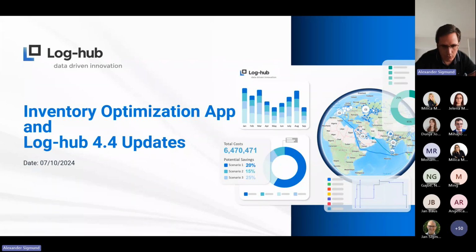As you maybe all know, we always send you an info email every 2 months. Every 2 months we have a major release, and this time it's release 4.4 from Lockup. On top of it, as you can see on the title, we also released a new app, the Inventory Optimization app. That's why this is additionally under this topic.